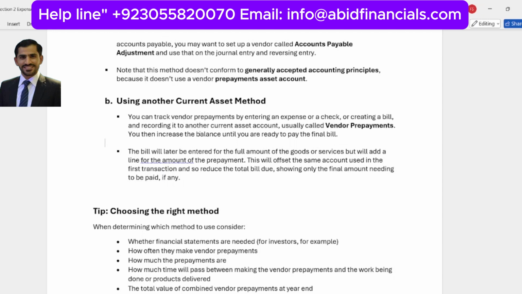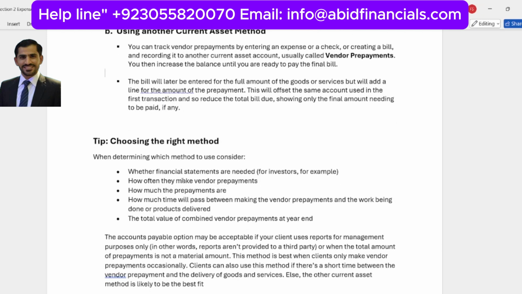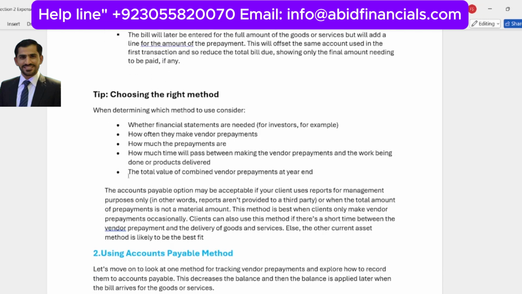The right method we need to select. When determining which method to use, consider the following things, which shall help to identify which method is suitable: whether financial statements are needed for investors, how often you make vendor prepayments, how much the prepayments are, how much time will pass between making payments and receiving the work, and the total value of combined prepayments at the year end.